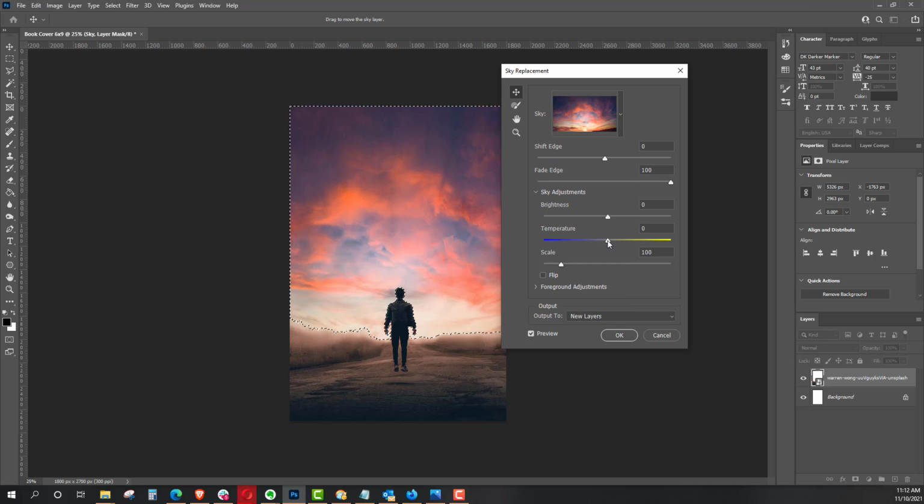You can change some of the settings. If you want to change the temperature, you can modify that a little bit. Add more purple, or if I wanted to bring out the orange colors, you could do that. You could change the brightness or make it darker. So if you wanted to add more text, you could do that. Shift the edge or fade the edge, and do different things there as well.